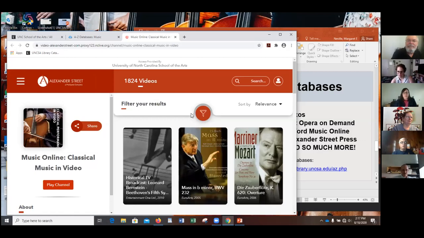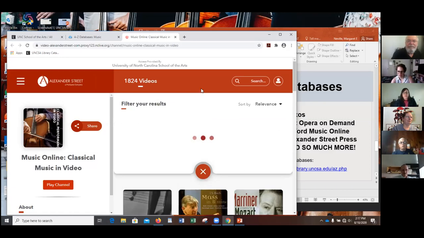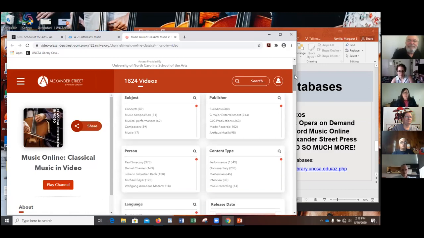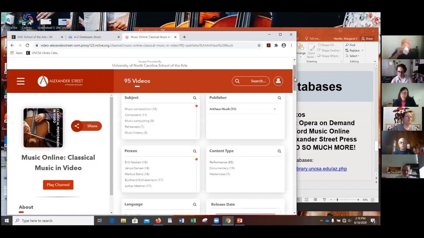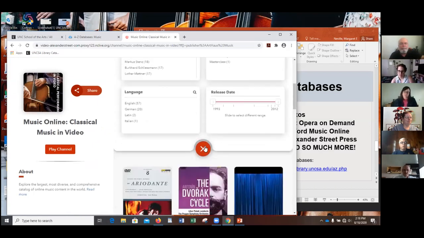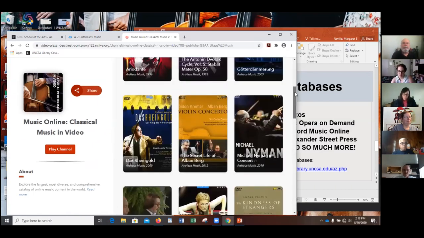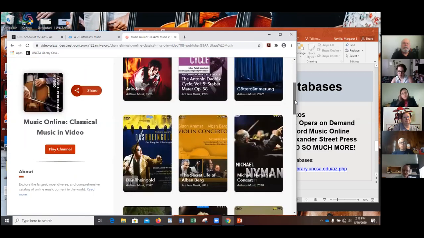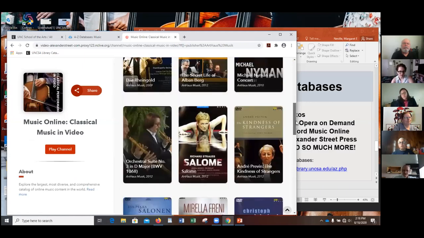But to narrow down your search, you hit this little flashlight looking filter thing, and you can narrow your search by that. So if you have a type of publisher you would like, or a composer. So I'm gonna hit art house music. They tend to have interesting productions of things. And so here's a variety of not only operas you can watch, but different performances as well. So it's a great resource.